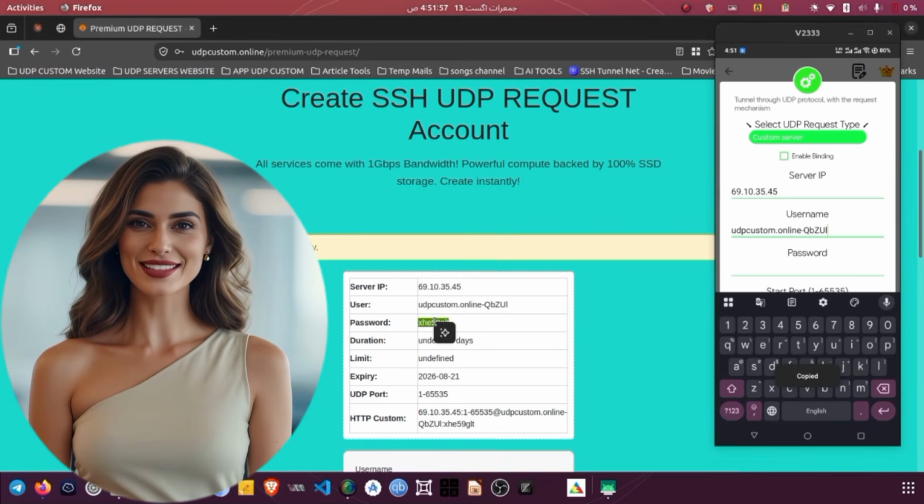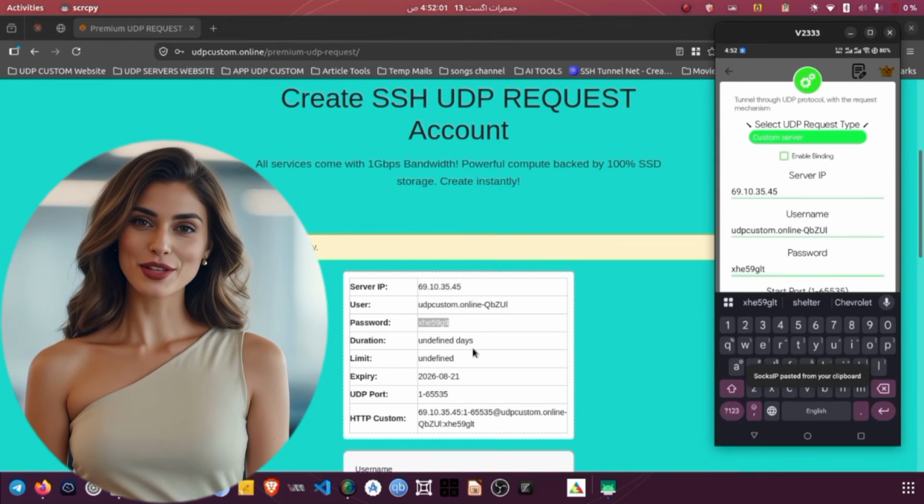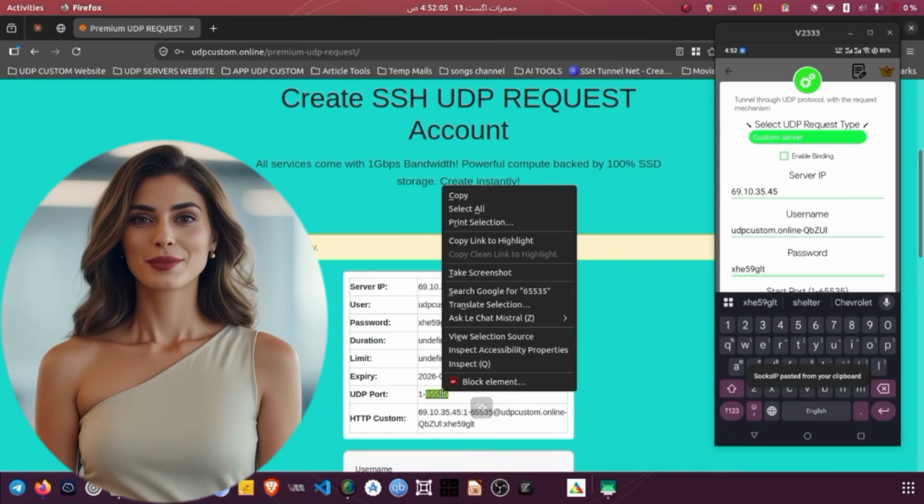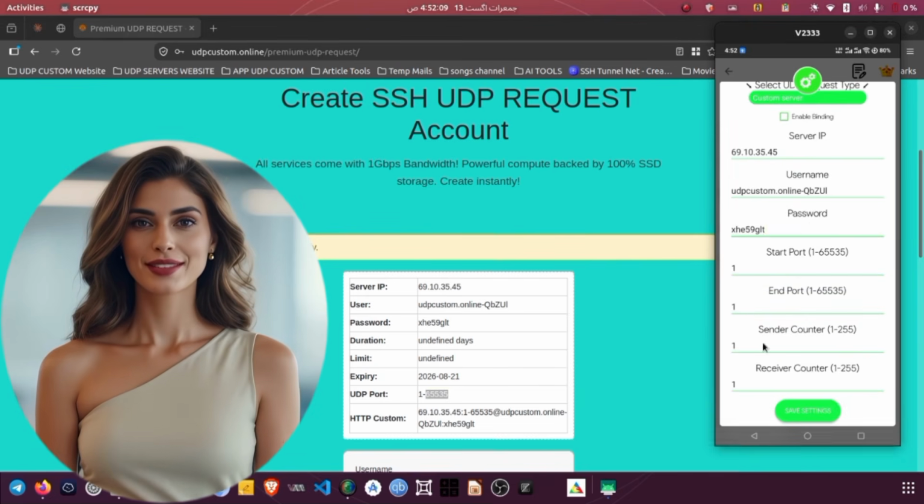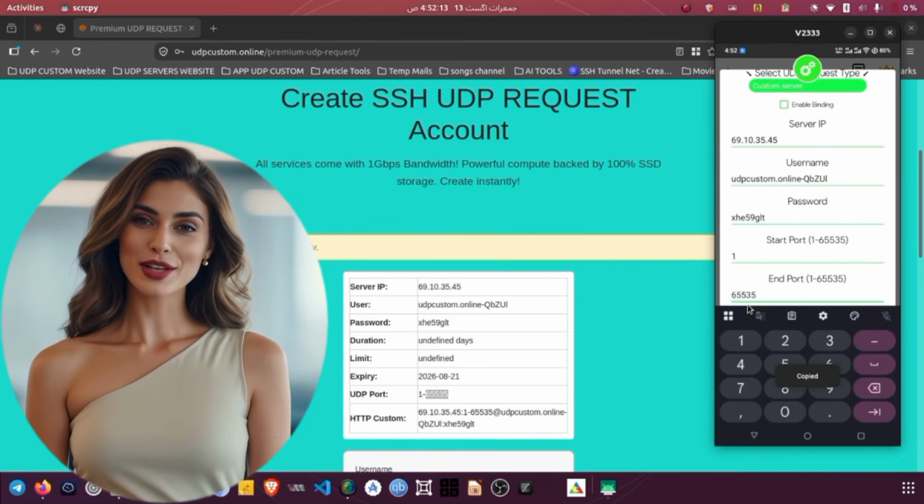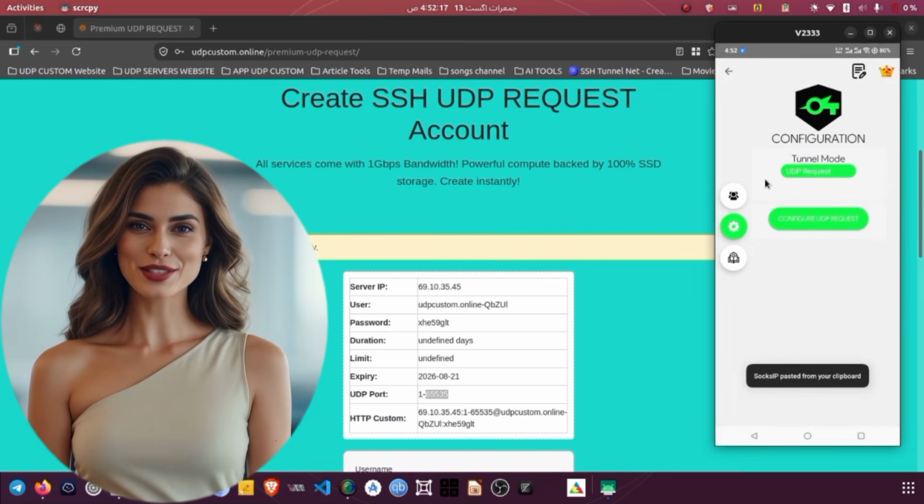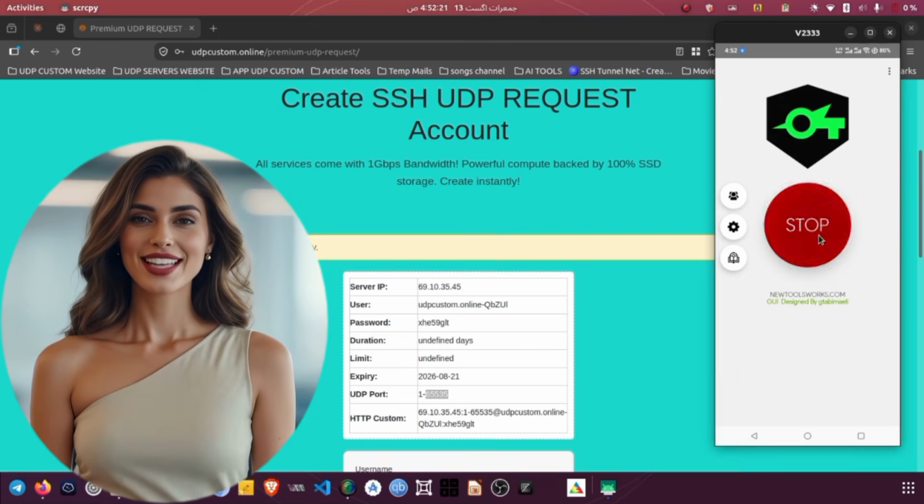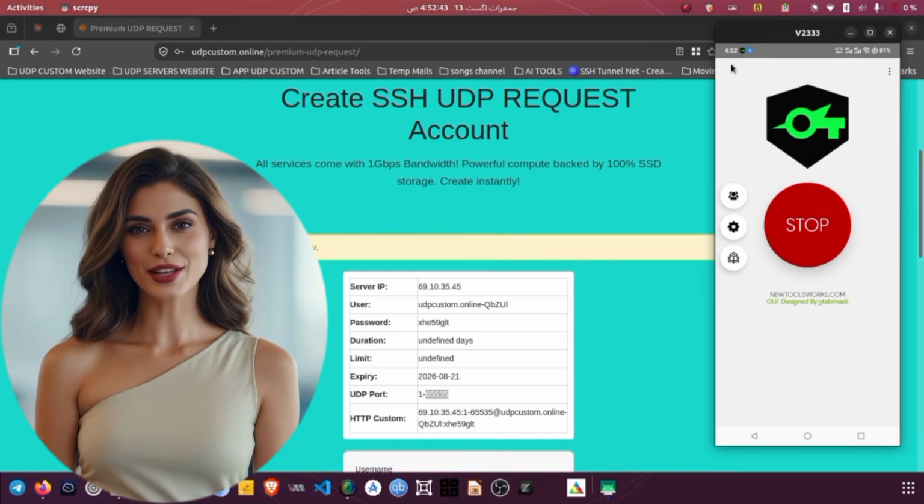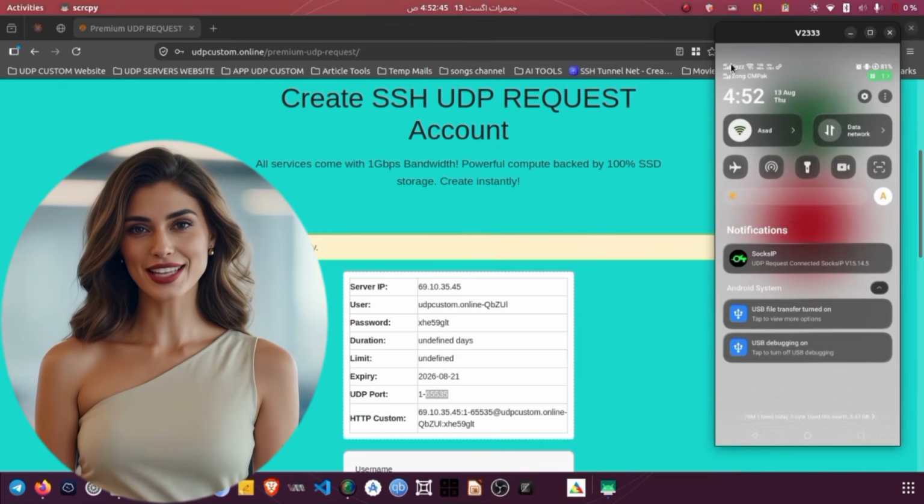This is where you'll paste in the server details you copied earlier, entering each piece into its matching field exactly as shown. Once everything is filled in correctly, all that's left is to tap the Start button. Give it a moment to connect, and just like that, you're running on a fast, secure UDP connection.